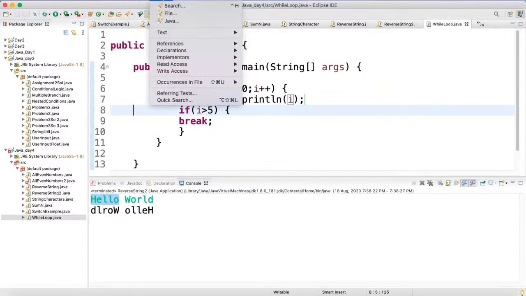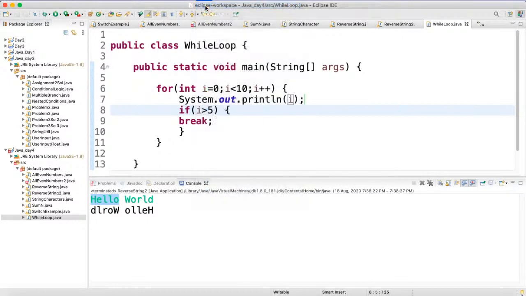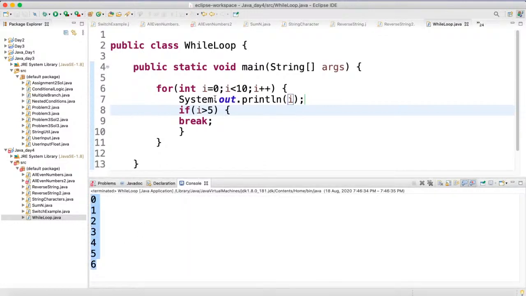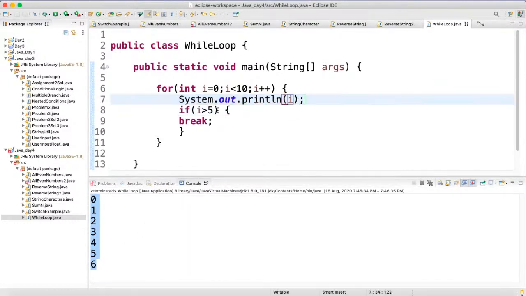If I run this program, you can see here it's printing up to when i becomes 6, which is greater than 5, and it breaks. It has not printed the rest of the things. So this is how the break keyword works.